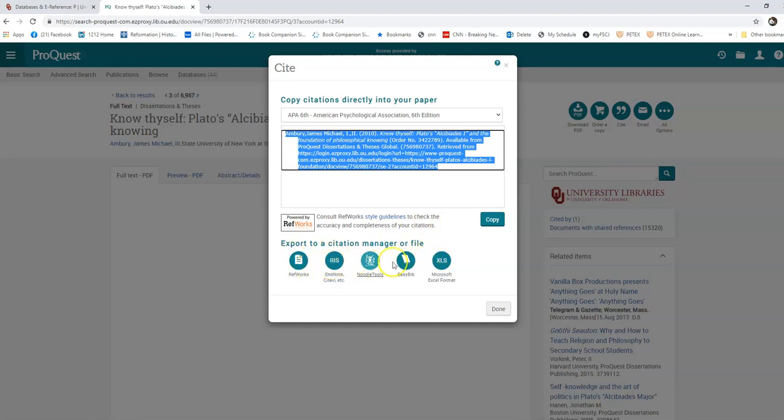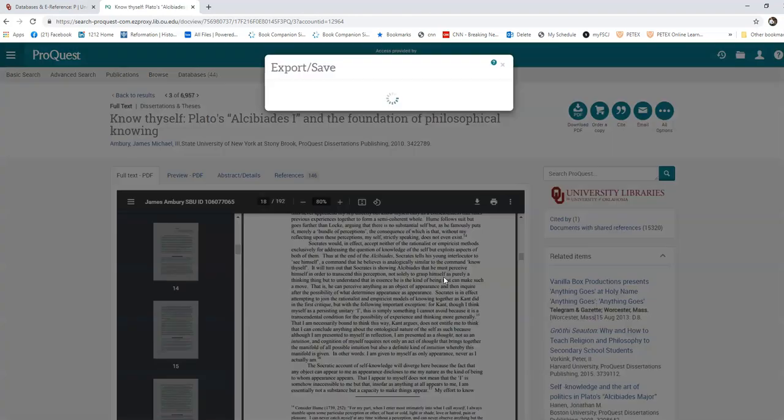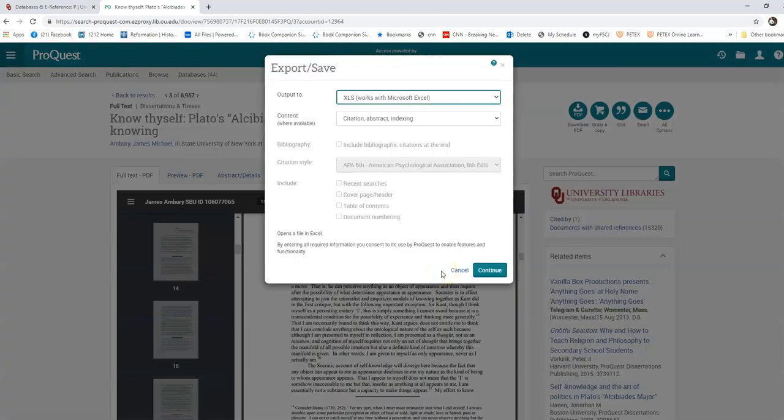I don't have any of these Noodle Tools or EasyBib or RefWorks. But Microsoft Excel format is often useful. So let's just see what happens if we do that. This is kind of new. I'm excited about it. Anyway, so let's just continue.